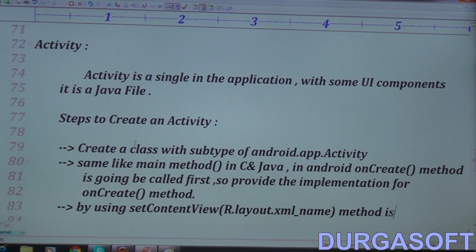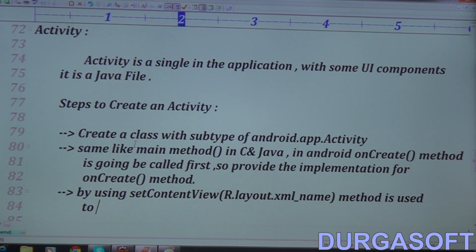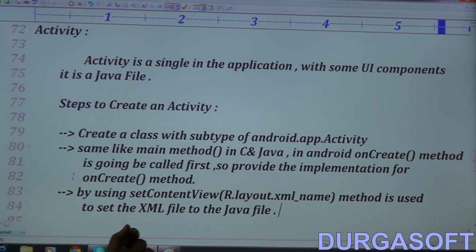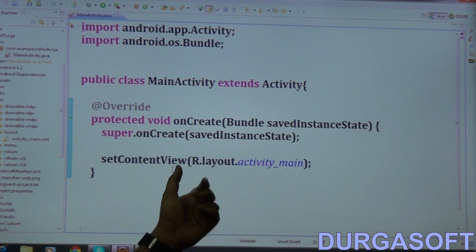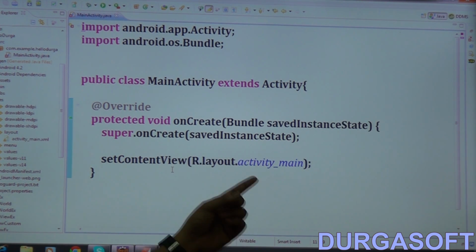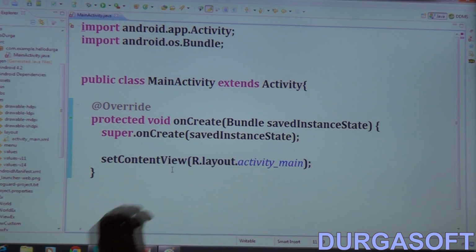The setContentView method is used to set the XML file to the Java file. We design the user interface in an XML file. How to set that XML file to the Java file? By using a method called setContentView. Specify the XML file name, R.layout.activity_main. So these are all the steps to create an activity.